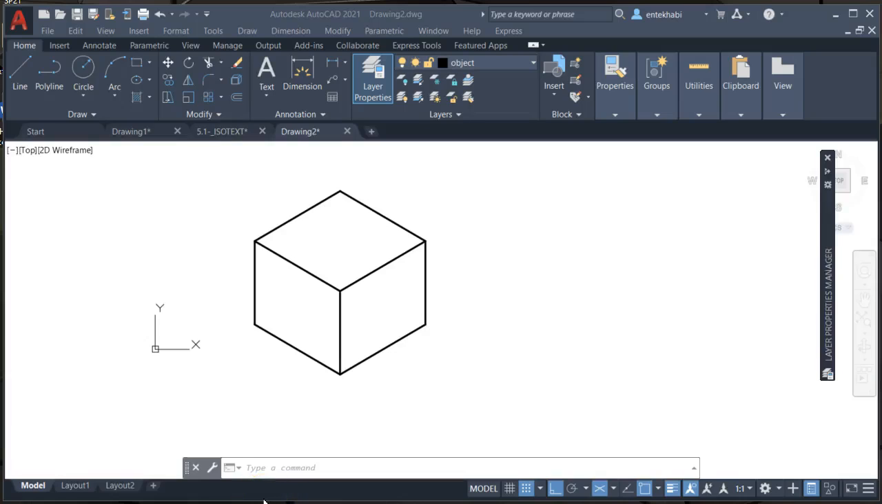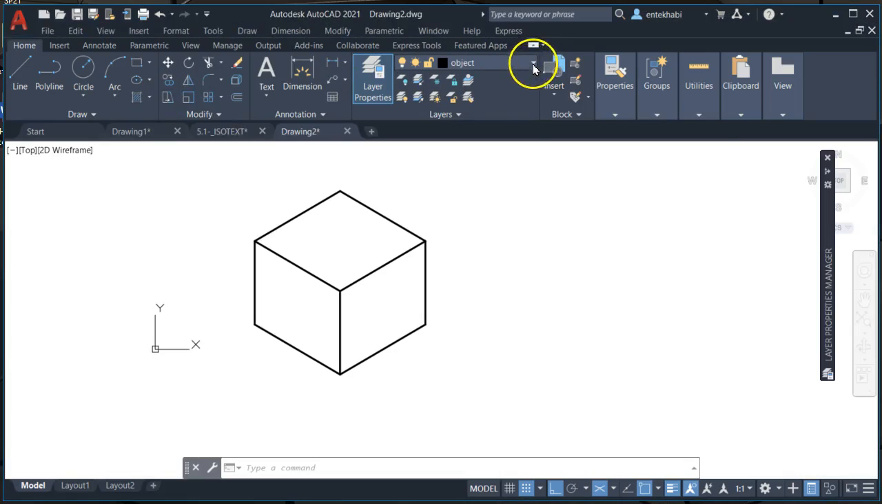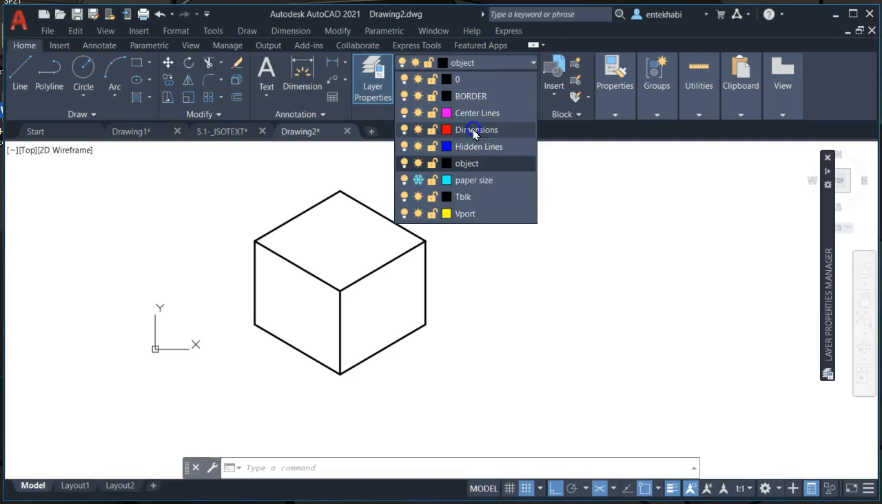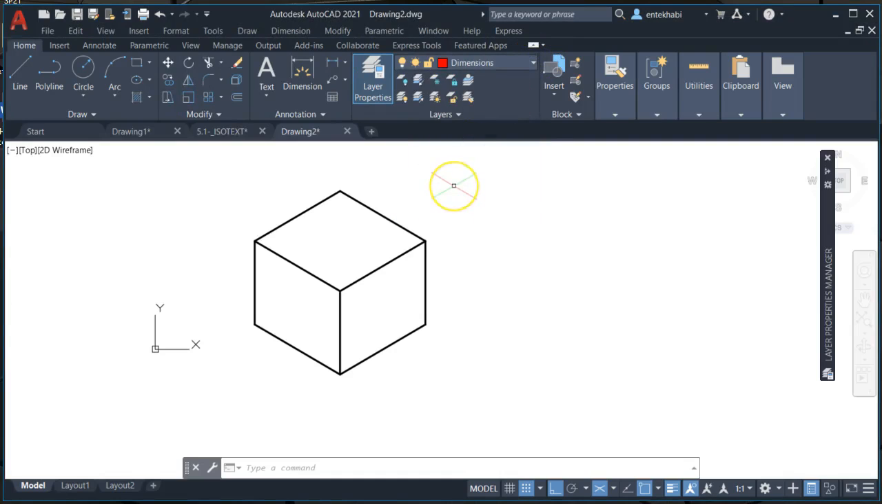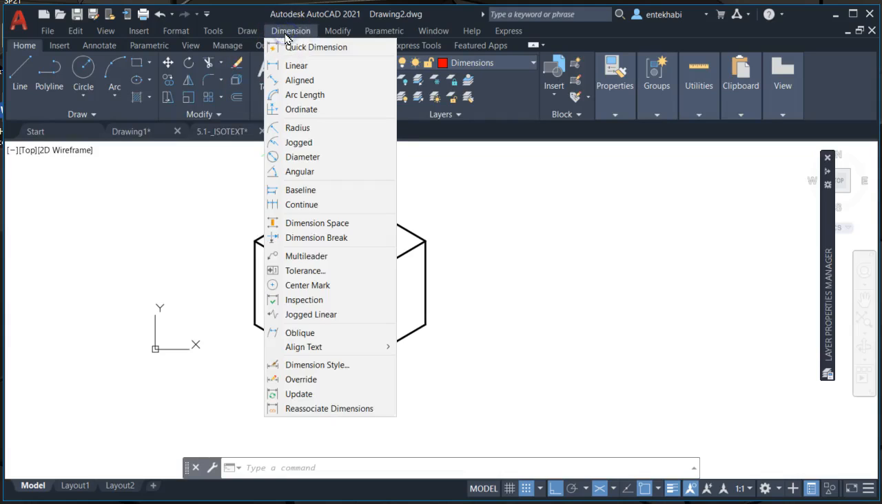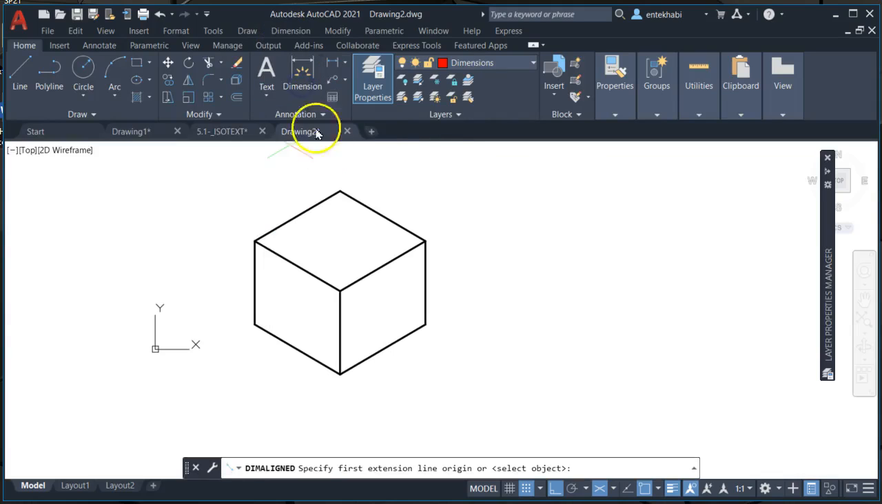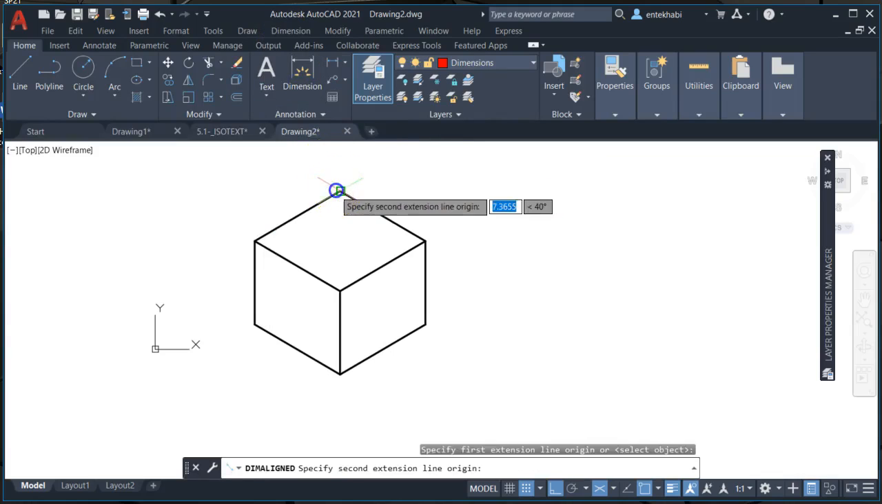Okay, now we are going to add dimensions, the basic dimensions to this isometric box. So let's begin by changing our layer to the dimension layer. Make the dimension layer the current layer, then begin adding the dimensions. This time we're going to select the aligned tool for dimensioning. Then select 2 points.